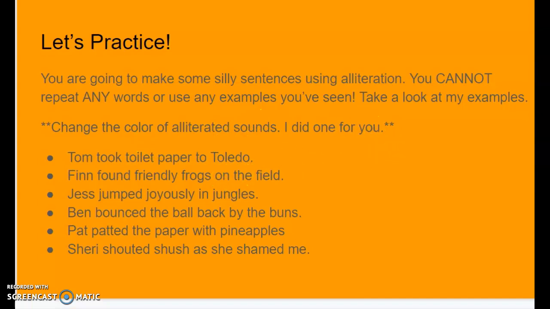I did one for you, so we'll do the hardest one, I think. If you look at the bottom, my silly sentence: Sherry shouted shush as she shamed me. So, you might be thinking, oh, they all start with an S. S, S, S, S, S. But remember, it's the sound they make. So let's see if you can listen. Sherry shouted shush as she shamed me. So the sound that you're really hearing is the SH sound.